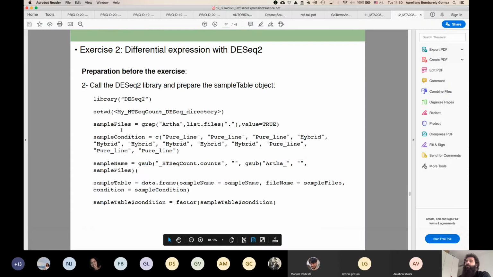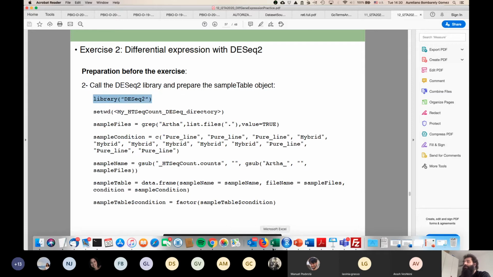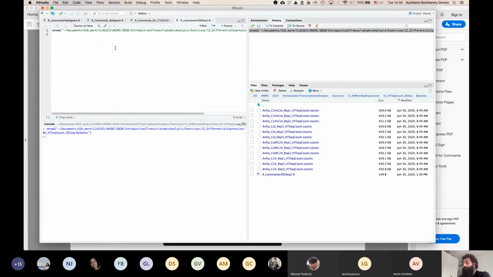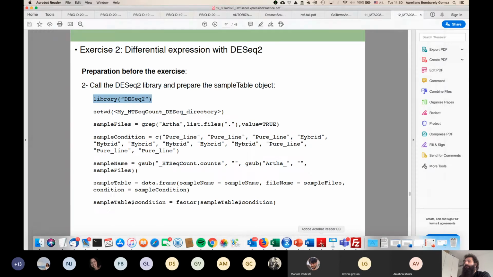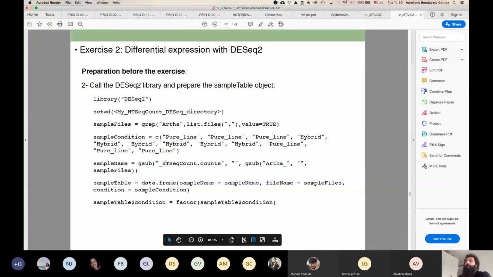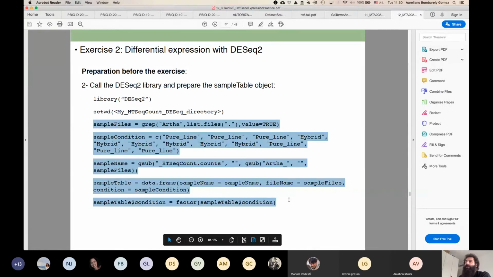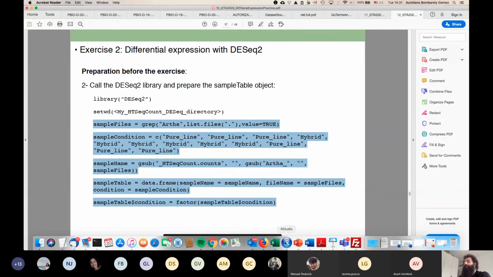The next step is we are going to call the library DESeq2. This is another example where you can call the library or you can set up the working directory first; that is not a problem. And then we want to create these sample files. Okay, so let me copy this here.